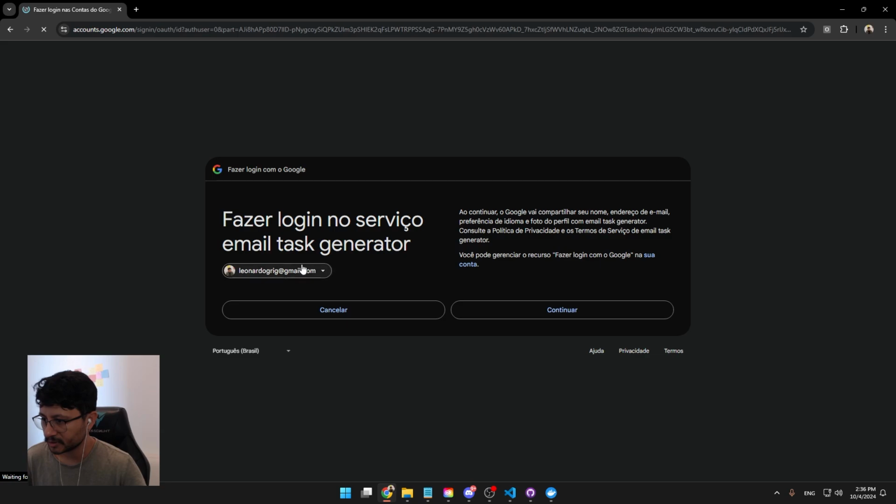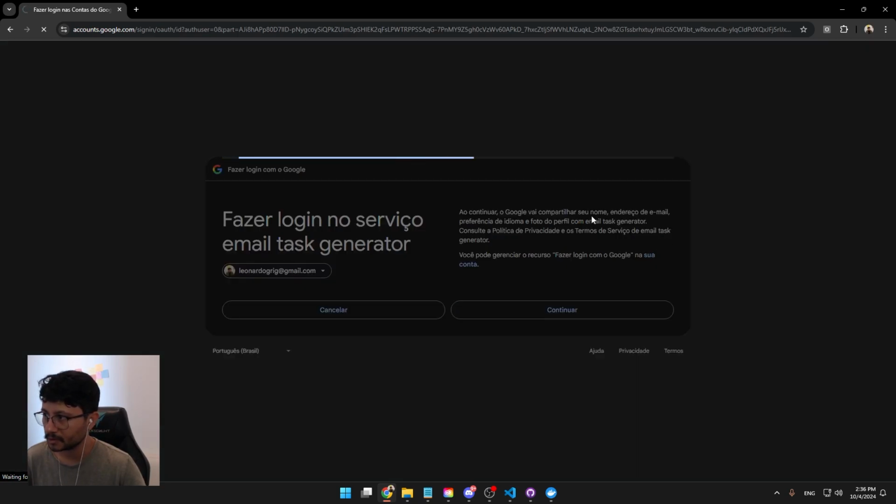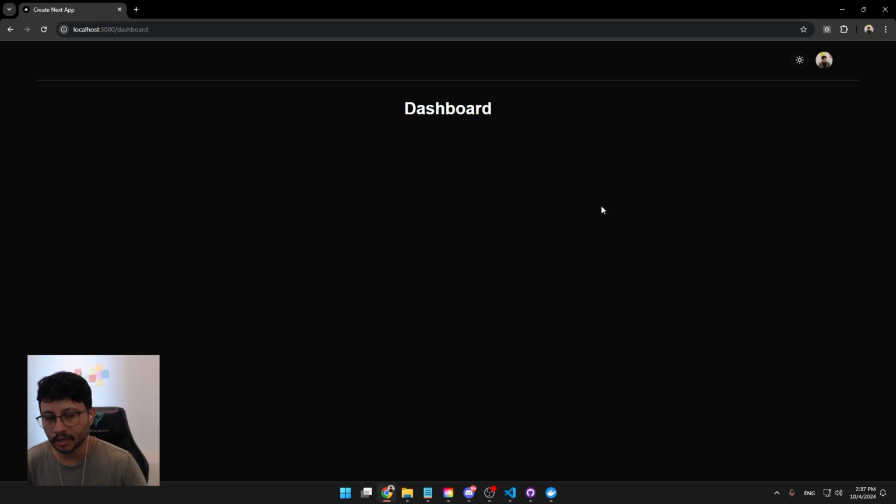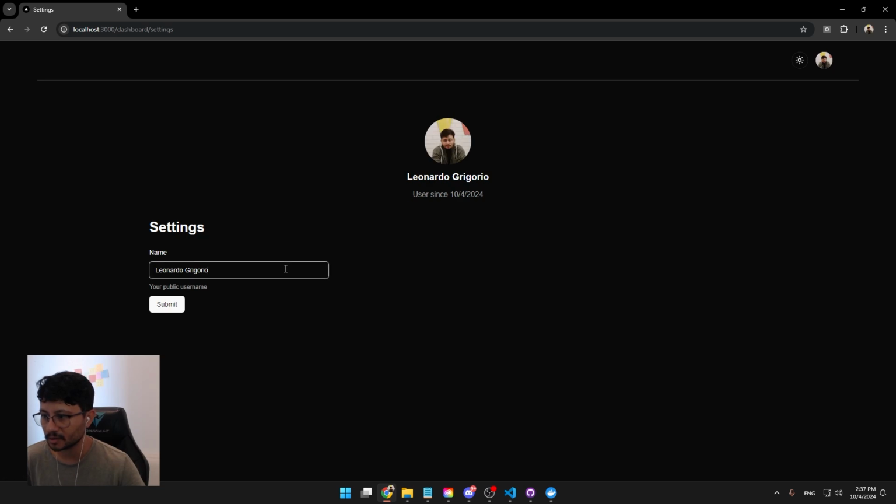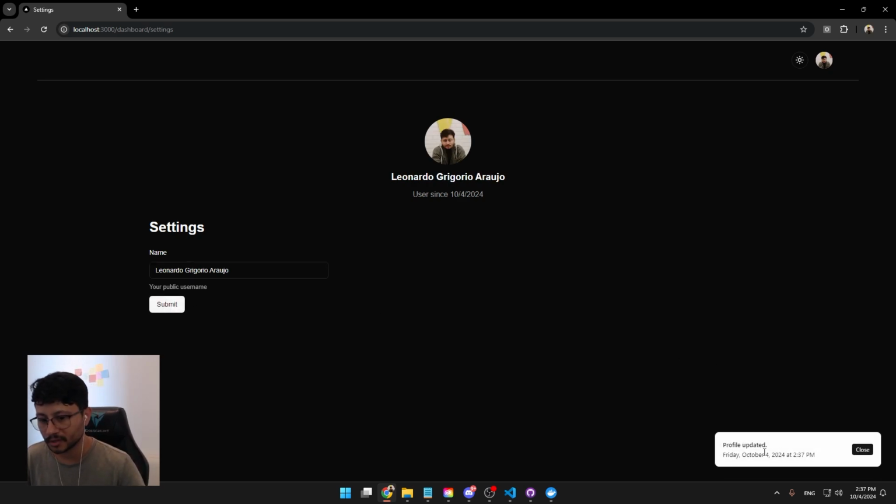You'll insert your brand there and sign in with your Google account. You'll get redirected to choose your email. Just select it, hit continue, and you'll be logged in. There is absolutely nothing in the dashboard, but you can navigate to settings. This is all set up using server actions. So as soon as I change something here, like include my last name, and submit, you'll see a nice toast showing up here while updating the states.